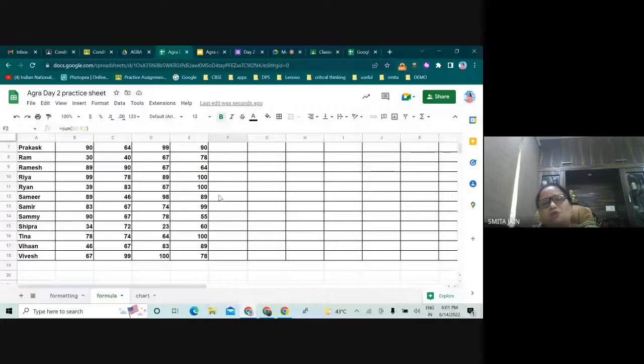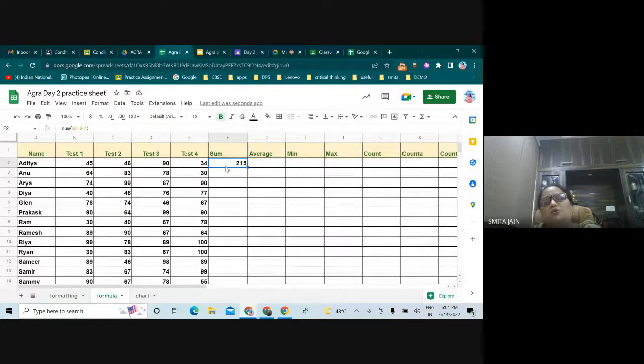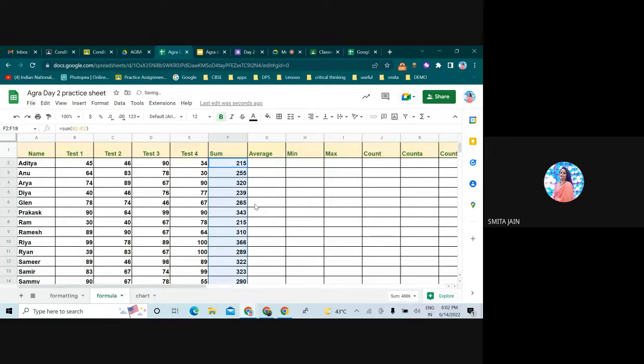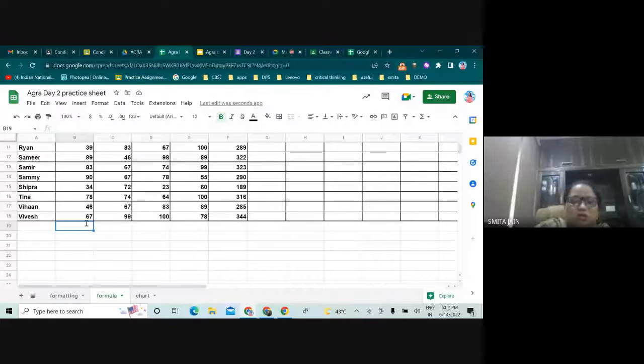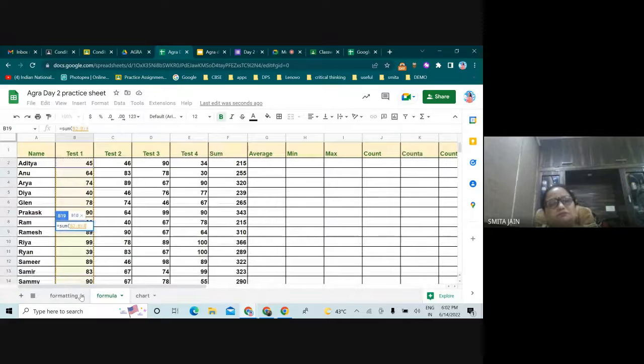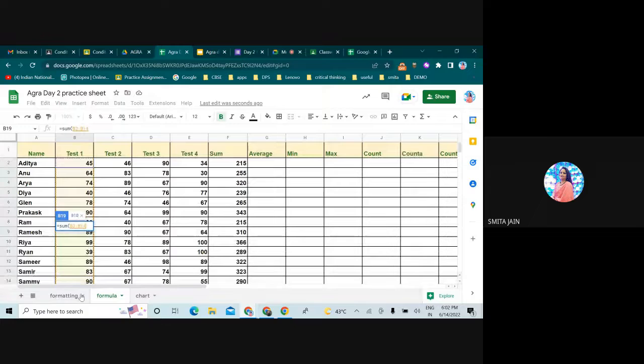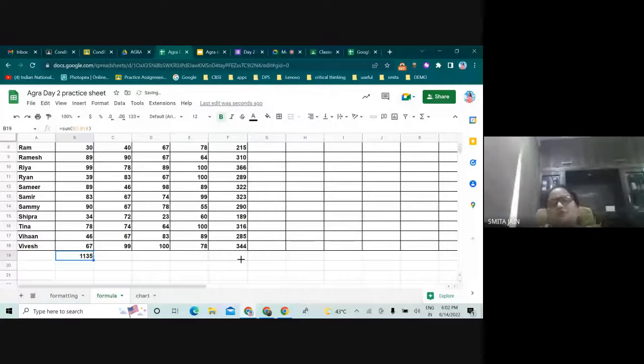Now, when you click on this, you want all the numbers to be totaled. Not to go again and again, what you will do is you will just click on this small square box and you will drag this. See. Test one total, you can give the same formula here also, is equal to sum bracket, and then you can select the range here. It with the square box, and you will get the total of that.